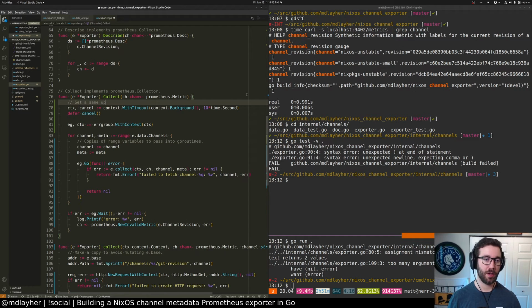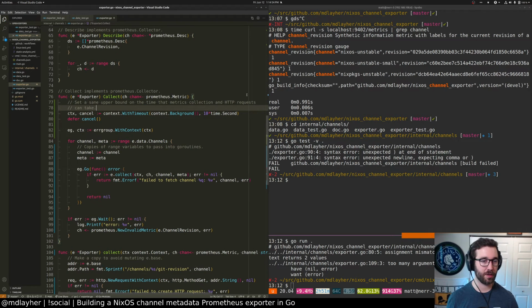Set a sane upper bound on the time that metrics collection and HTTP requests can take. If collecting a metric fails, the whole scrape should fail because you don't want to record any garbage metrics. Yeah, that's true. That's a good point.